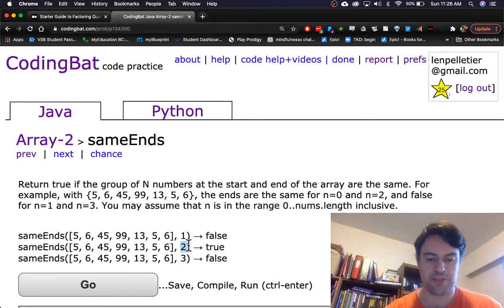But if you send it 2, then the first 2 and the last 2 are the same. Notice that we have to count starting from left to right. So it's like 5, 6, and here we go back 2 and count 5, 6. Yeah, that's going to be the tricky part, right?